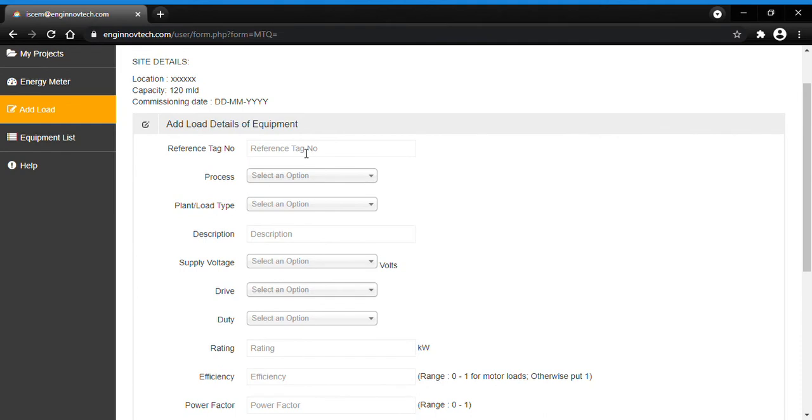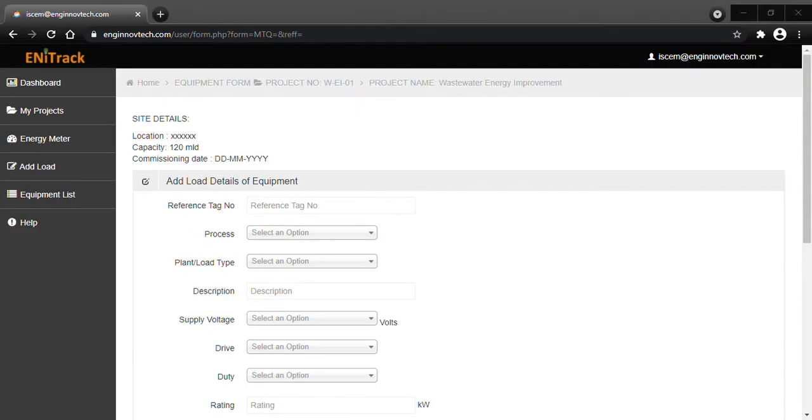So in add load, let us start with what exactly these components are. So, reference tag number. This form is for you to fill in the load details for each of the loads within your factory or process plant. This form gives you an idea about what all parameters of the load you shall be recording in order to perform a complete load study of your plant.